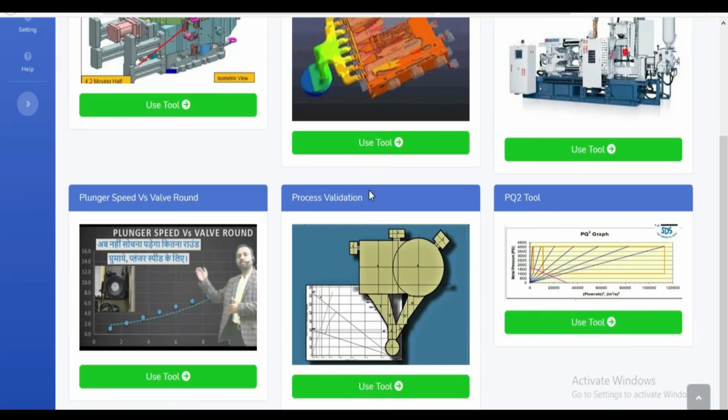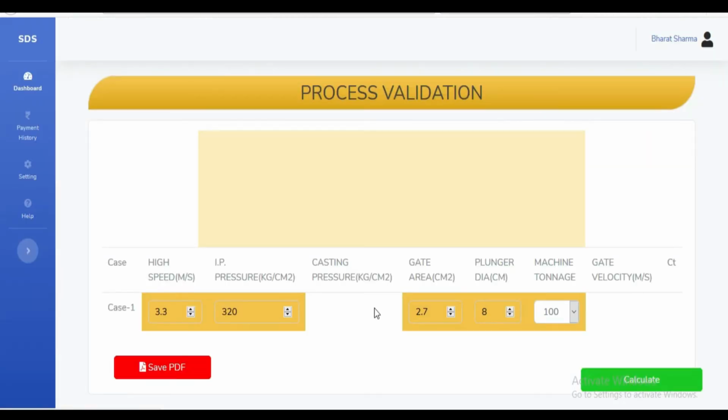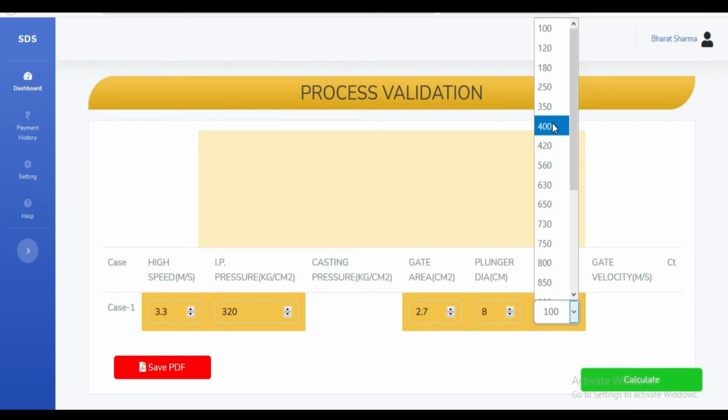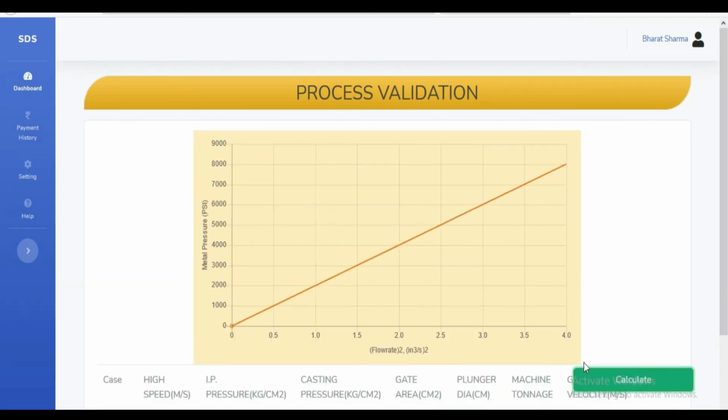Process validation tool, very useful to validate your process. This is a short, less time consuming validation of your machine and die's design parameters. In this tool you can validate the process for up to a 3000 ton machine.